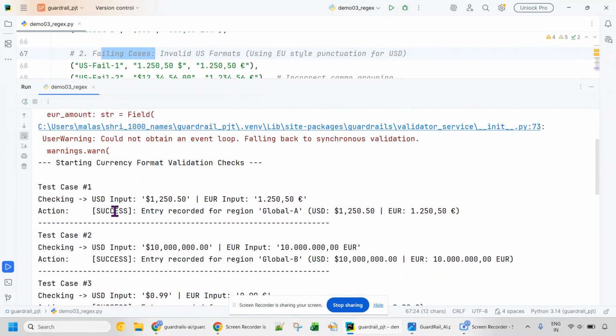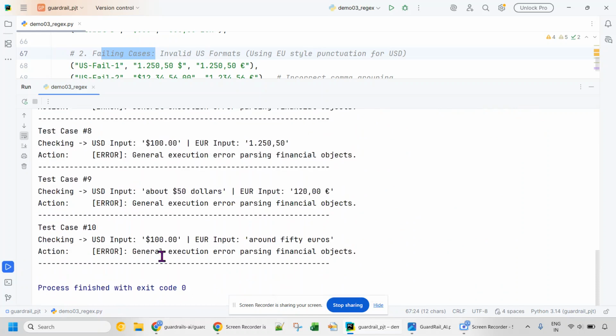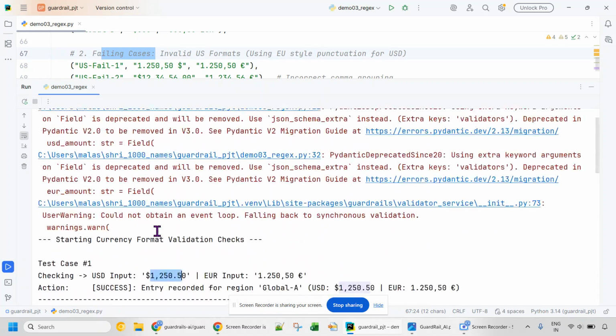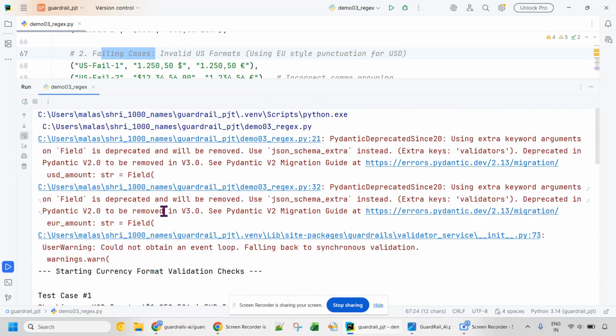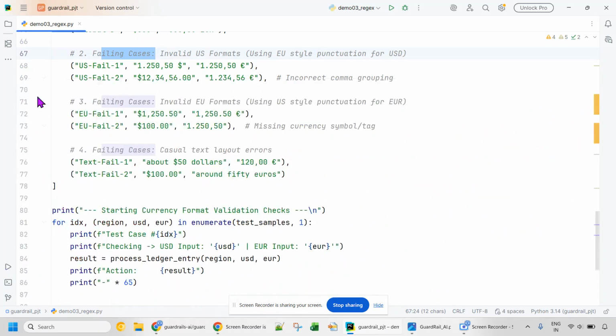If you see this one, there is a success because these are in the correct format. In EU, if you see there is a comma, that means it is 1250.50 euros. And in US it is a comma here, and so on. So this is way one we can do the regular expression guardrails.